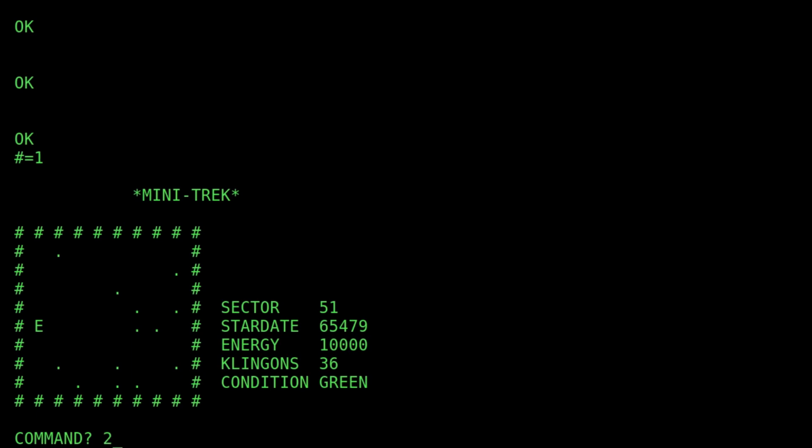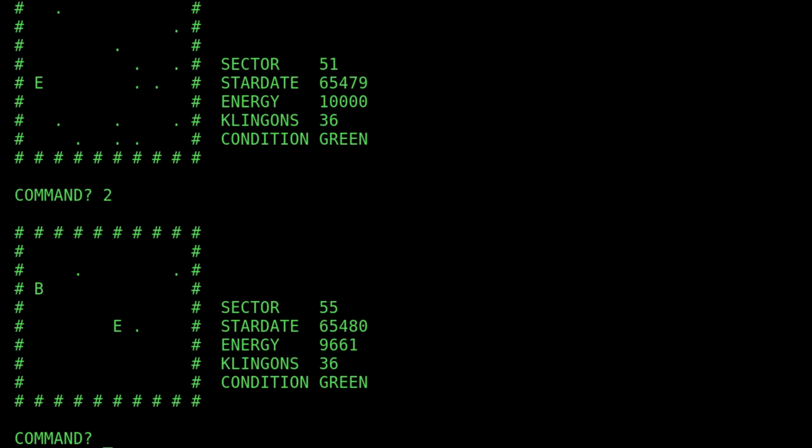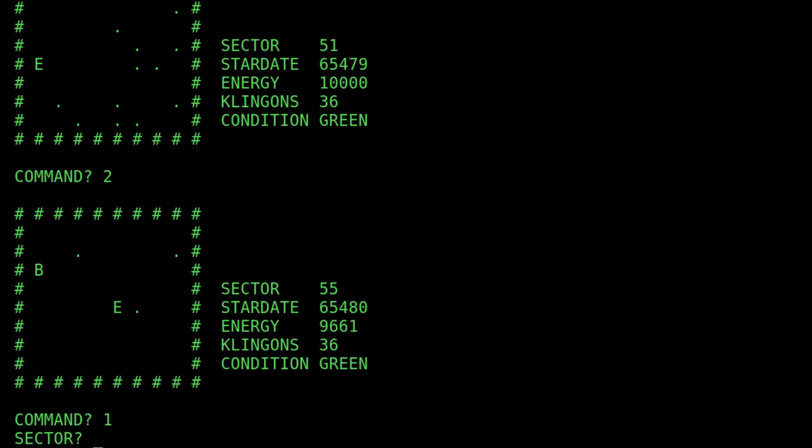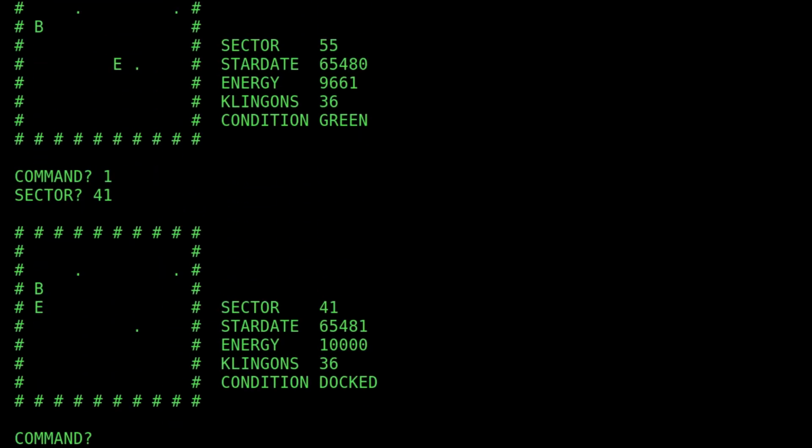So that's command number 2. There's a star base. And no Klingons yet. How interesting. Well, we may as well take advantage of this base. So I'm going to move myself to sector, what would be what? I'm going to go to 5, no, I'm going to go to 1, 2, 3, I want to go to 4-1. 4-1. That puts me right next to the base. Condition is docked, energy replenished. Let's go Klingon hunting.